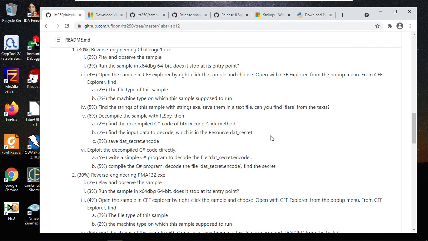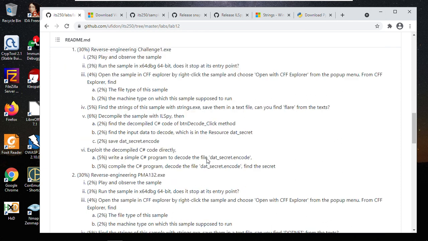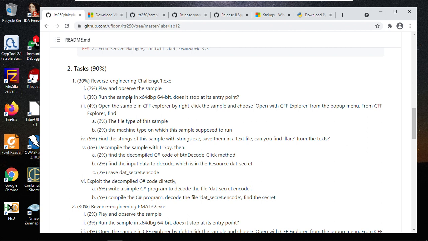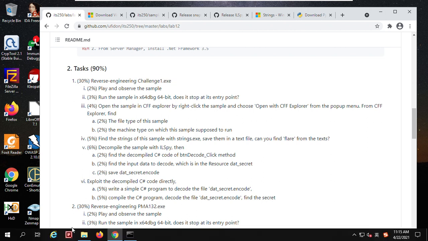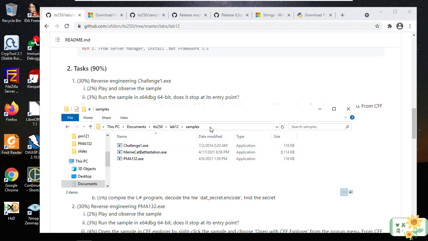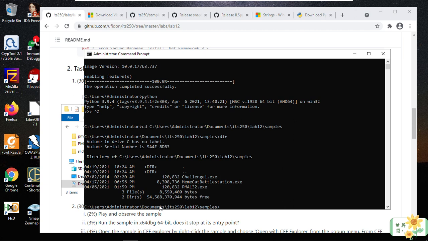We have three tasks, to reverse engineer three samples. Now let's go through these samples. The first sample is challenging one.exe. Go to our folder, see the samples. We can right click, copy this location. In this command window, type cd, space, right click, paste here, dir. You see these three samples: Challenging 1.exe, Mimikat, BattleStation.exe, and PMA1C2.exe.